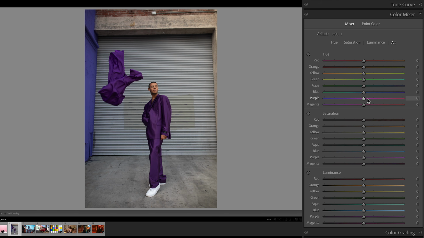Let's take a look at the hue section. With everything set to 0, these are the true hues as interpreted by Lightroom. If we look at the opposite ends of each slider, we can see how the hue will be affected by dragging the slider in either direction. For example, if we want to adjust the purple hues in this photo and make them more blue, we can drag the purple slider to the left.